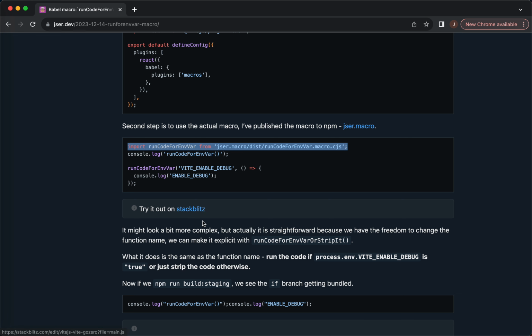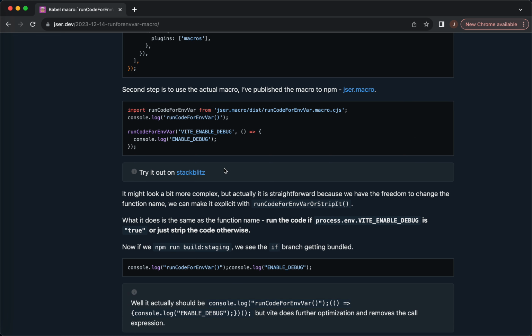You can try it on StackBlitz. You might think that it's a bit complex here, right? But I think it's pretty straightforward, because for import, we actually could import it with a different name. You can import it with runCodeForEnvVar or strip it. So it's pretty clear, for a new member, it will be very easy for him to understand what it is, what he does, right?